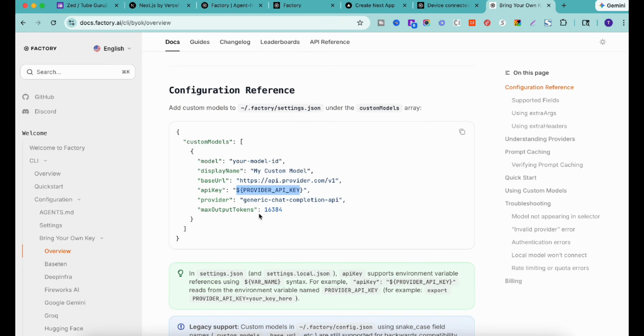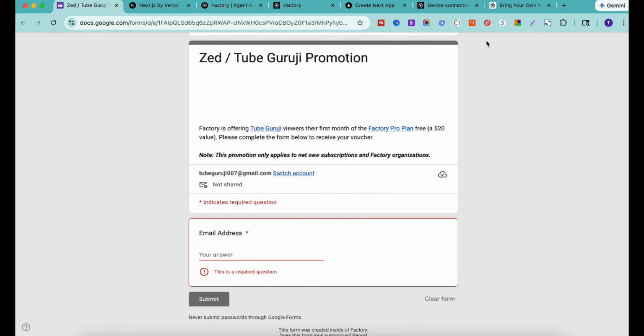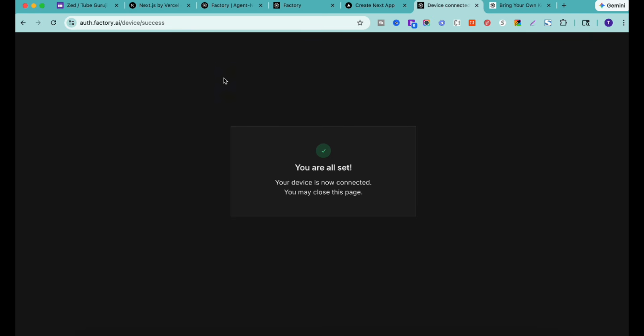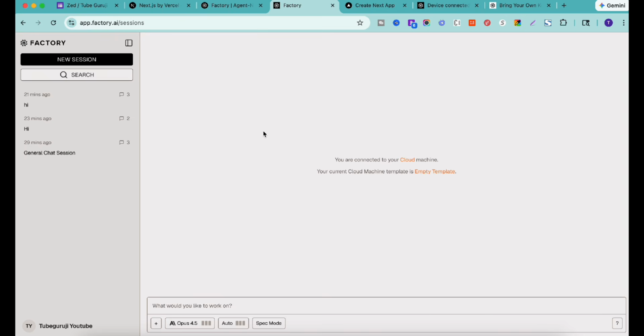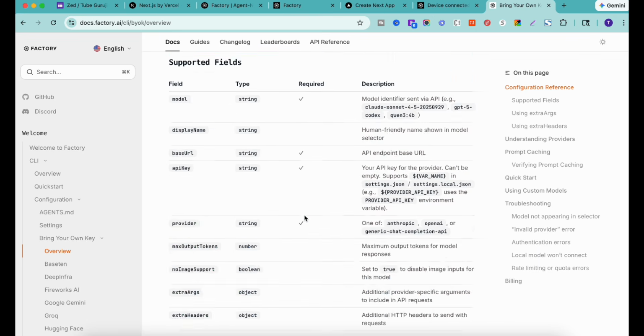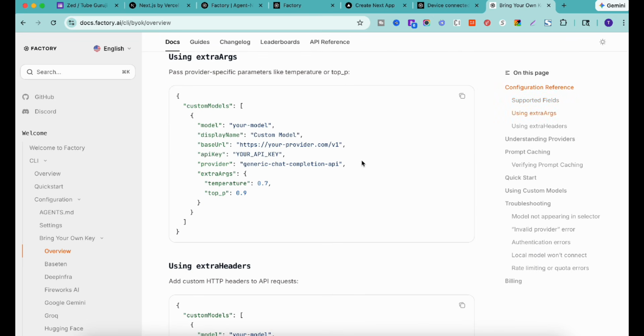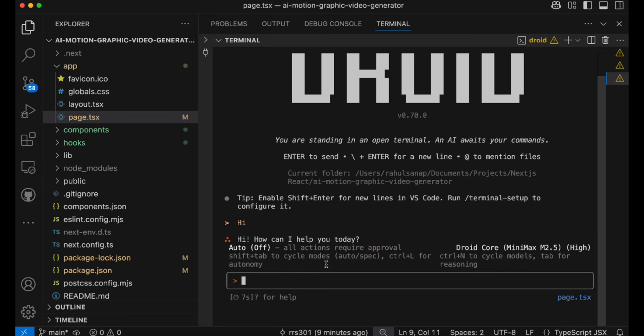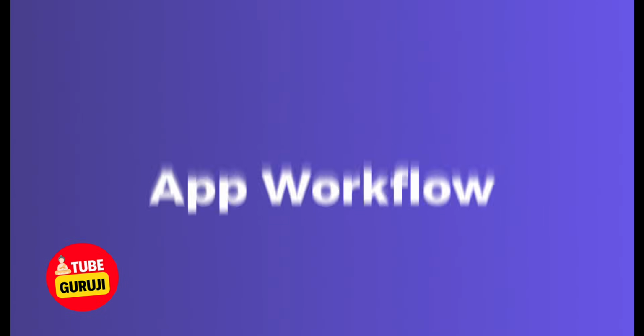But as I said, if you fill up this form, you don't need to get any API key because you are getting a free Factory AI model to use. So make sure to fill that in and enter your email so that you can get access to Factory AI. After this, if you want to use your own model, make sure to integrate it, and then restart your droid to see that model under the custom models, and then your droid is ready to work on your project.